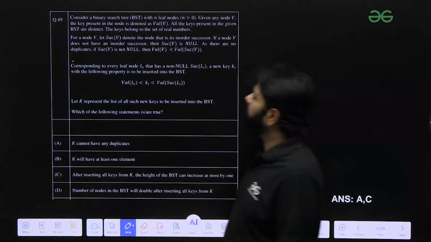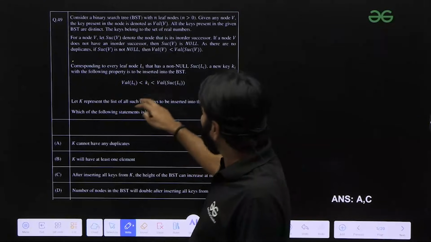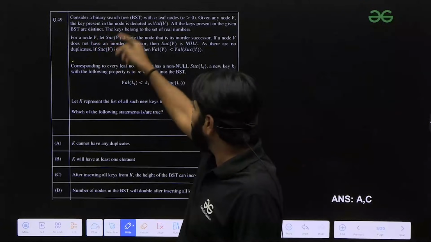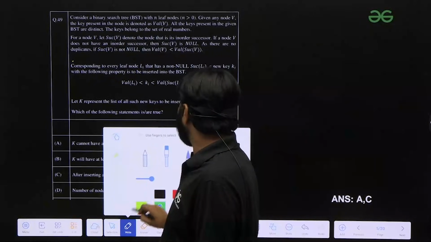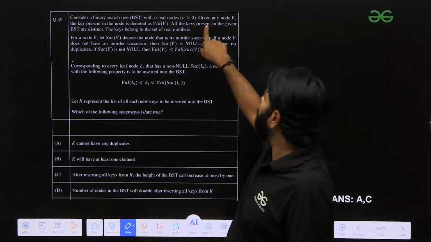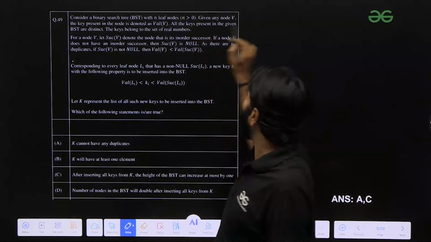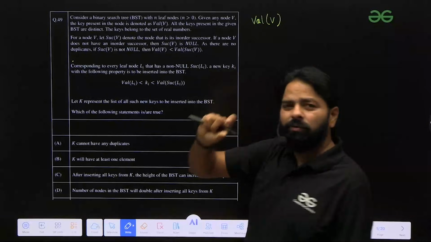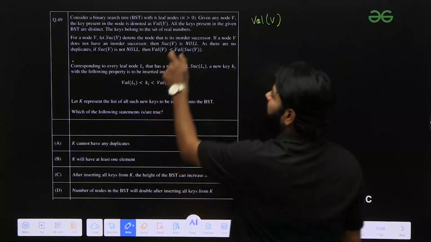Now we have a very different question. Please read the question. If it is not in a readable format, then please take the paper and read it. I'll read here. Now the question is, consider a binary search tree with n leaf nodes. Given any node V, the key present in the node is denoted by value of V. Every node V, we just represent that key in that node as value of V.